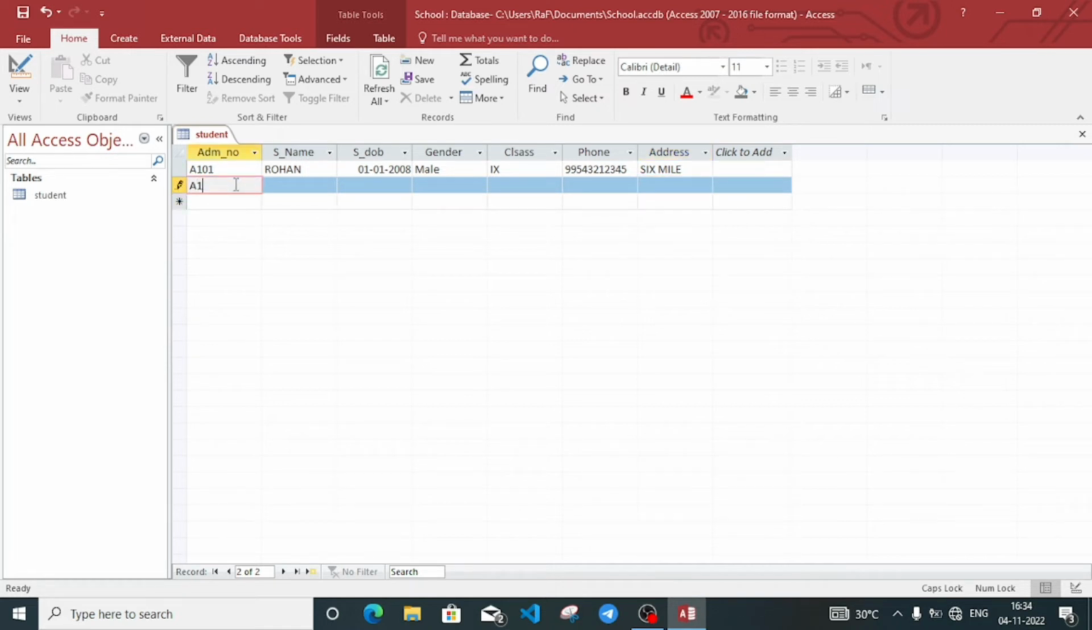So A102, and this time Ria, date of birth, let it be 2/3/2007, and female, class, let it be 10. Then phone number, we are just writing some random numbers, and after that Beltola address. So this way we can add record to that table.